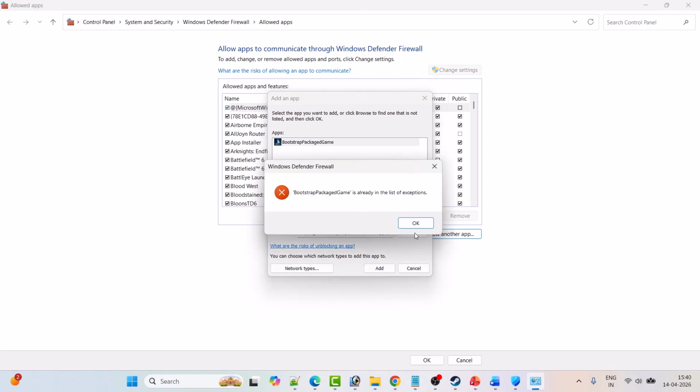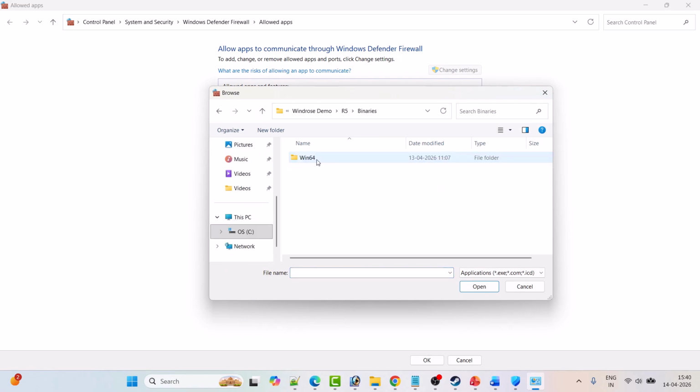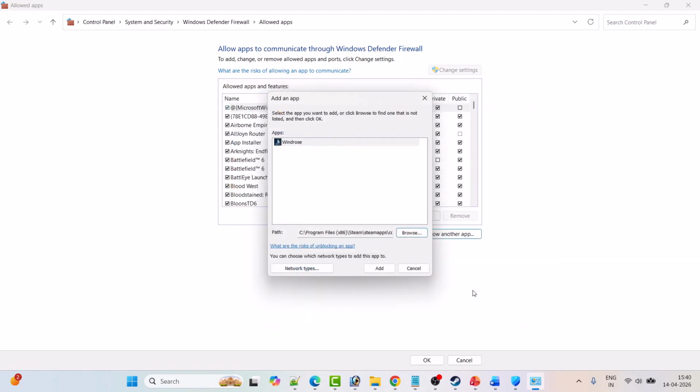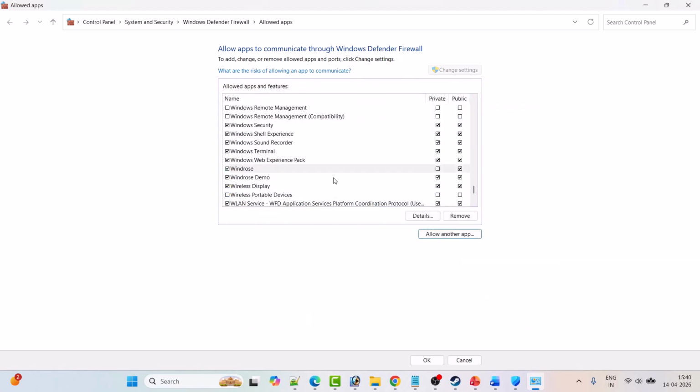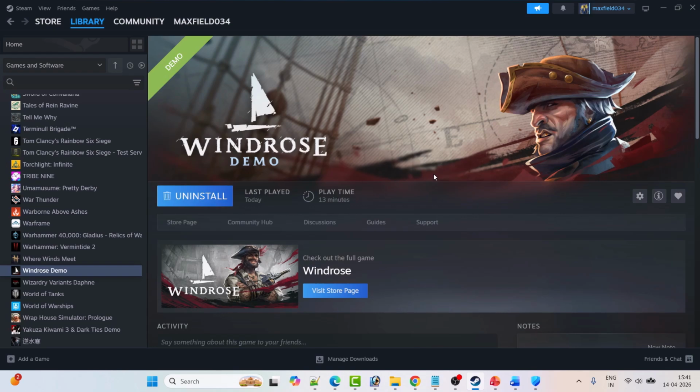In my case it is already added. Then again click on browse. Open R5 folder, binaries folder, Win64 folder. Select Windrose Win64 shipping exe file, click open and then click on add. After adding it, make sure both private and public are ticked and then click on OK to save changes. And then you can go ahead, launch the game and check.